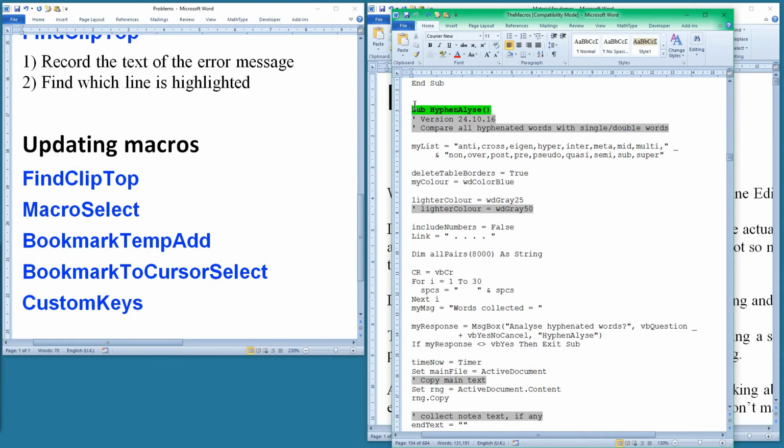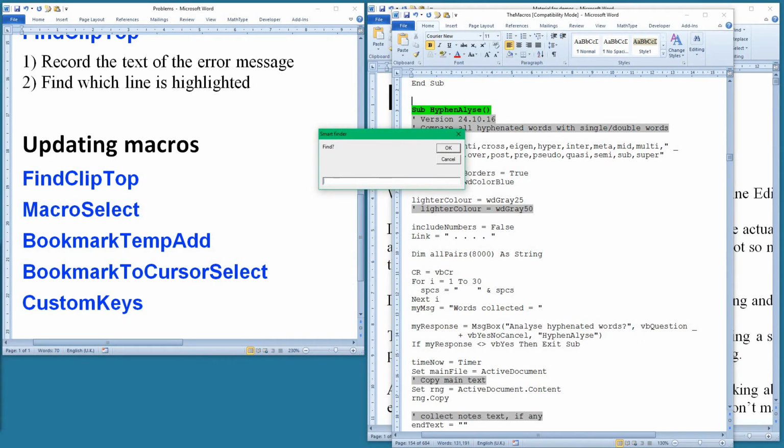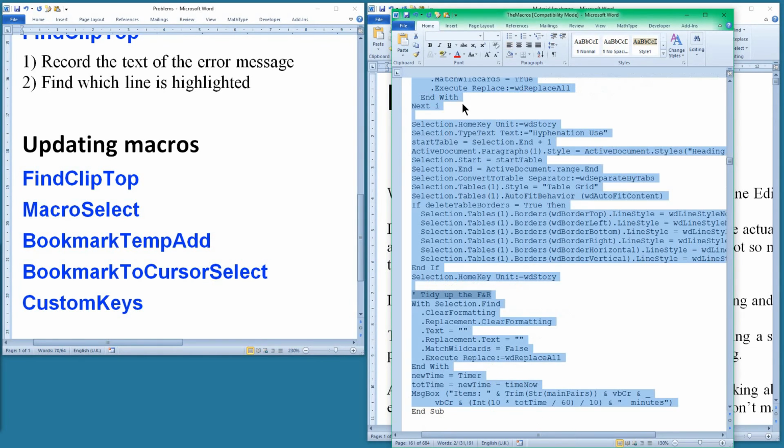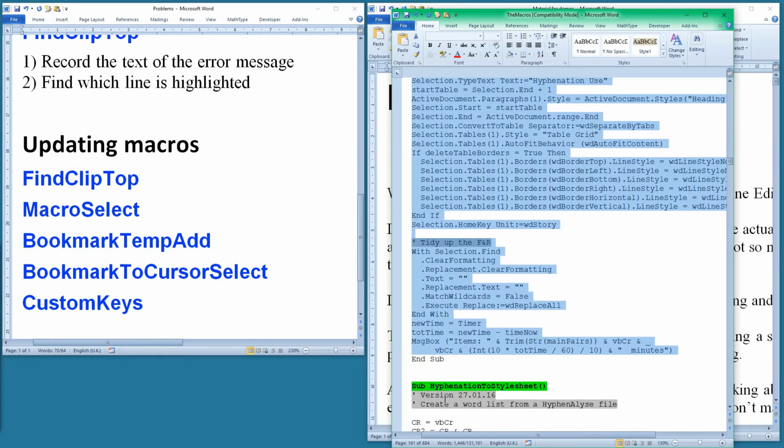Otherwise, you would click above the macro and use bookmark temp add, and then find the end sub. I'm actually using Smart Finder there, just out of habit. Find end sub, so then I can use bookmark to cursor select, which is that one. Actually, I've got to go a bit further, haven't I? Select a bit more. So then copy that and then I can move that out the way.